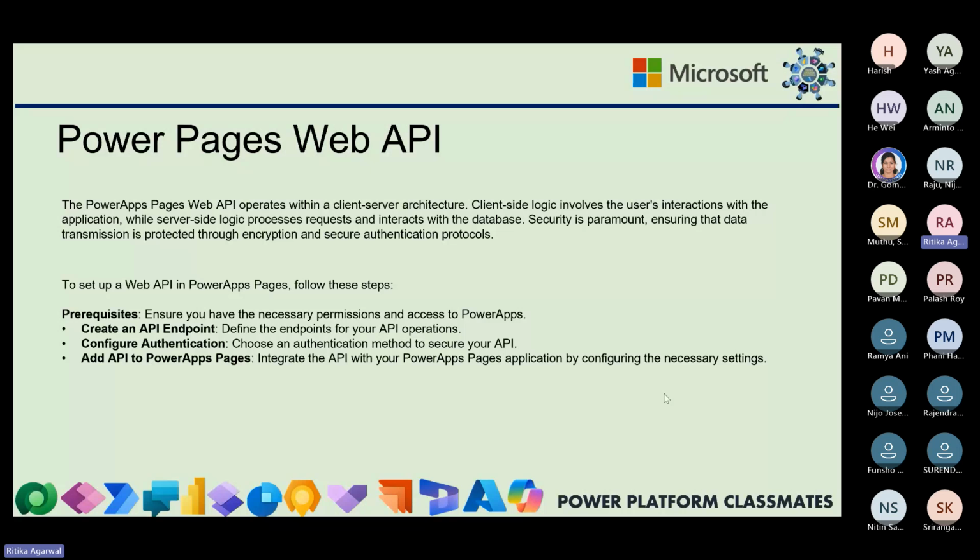Not every table is available directly to be used as a web API. You will have to enable each table specifically. So first, you need to create an endpoint where you define the different API operations. You'll need to provide which authentication methods you want to allow. Basically, it would depend on the user who is logging in. And finally, you will integrate your API in Power Pages.